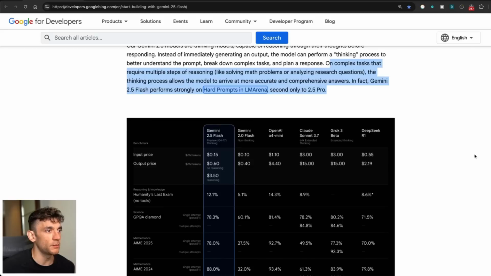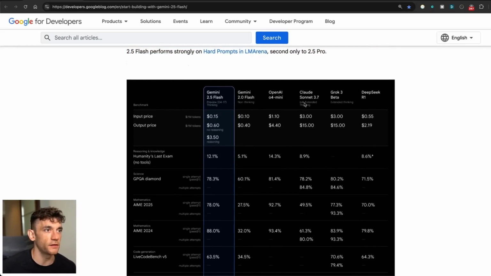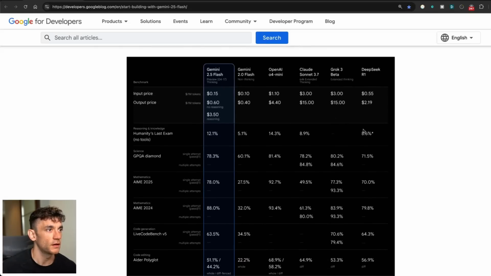Cool, so let's keep going through. You can see the comparisons of the models. So we've got Gemini 2.5 Flash versus 2.0 Flash, and OpenAI, Claude 3.7 Sonnet, Grok 3, and DeepSeek R1. So if we compare the prices, as you can see, Claude 3.7 Sonnet is $3 per million tokens. Gemini 2.5 Flash is 0.15 per million tokens. So the price and cost difference is absolutely insane. It's performing pretty well on Humanity's Last Exam.